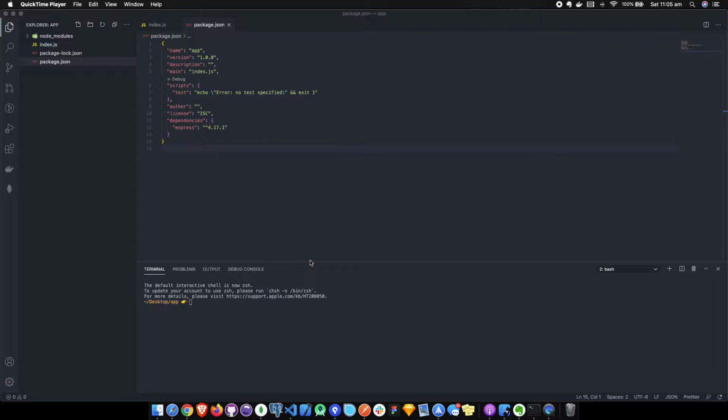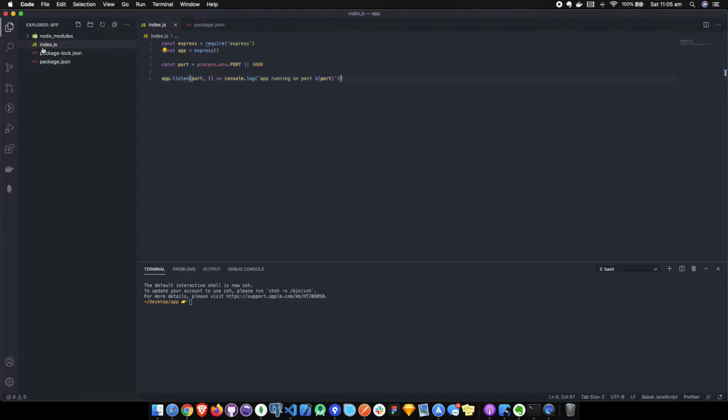So I'm running just a very simple Node.js Express app. The name of the directory is app. My dependency is Express, and as you can see, I've got a server set up using Express that's listening on port 3000. So if I just go node index.js, you can see that my app is up and running on port 3000. Looking good.